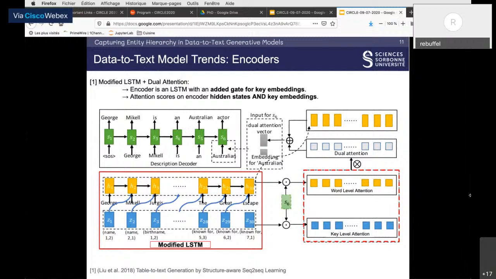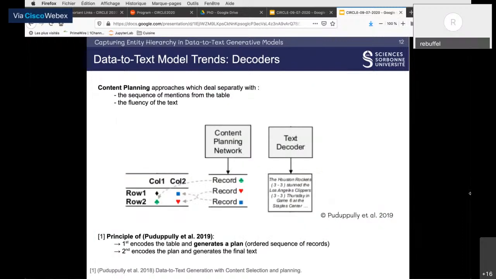There are 2 trends in data to text. The first one is when people focus on encoders, such as here from Liu et al. 2 years ago. They proposed the modified LSTM, which has one gate for the values and one gate for the keys, instead of only one gate for the words. And they complement this LSTM with the modified attention, which computes one score for the values and one score for the keys. And the final attention is simply the dot product of these attention scores.